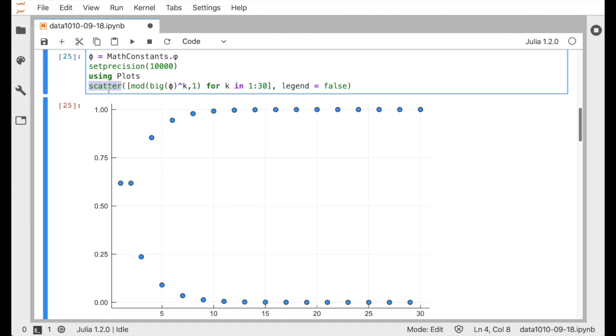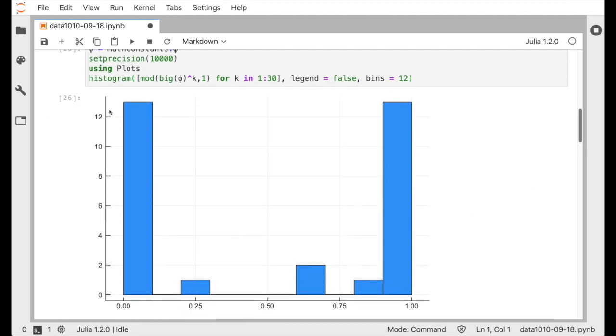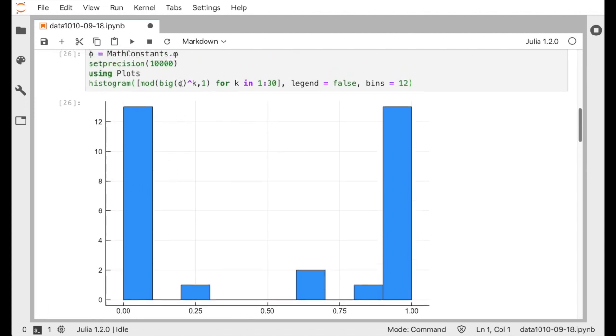Another way to visualize this is to look at a histogram of these values with, let's say, 12 bins. There's a few things in the middle that's from the very beginning, but then most of the numbers are close to 0 or close to 1. And these bars should be more sort of straight across if the random number generator is going to be reasonable.